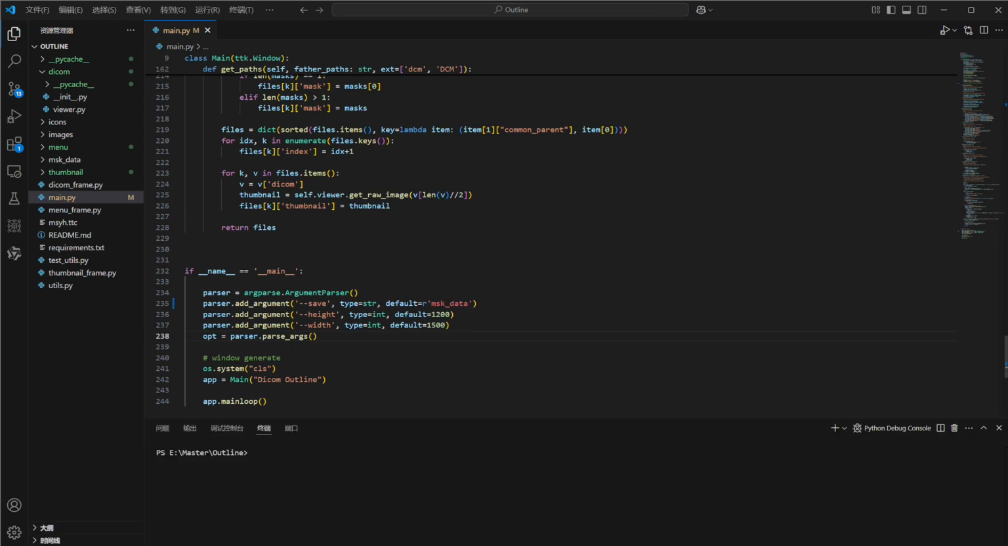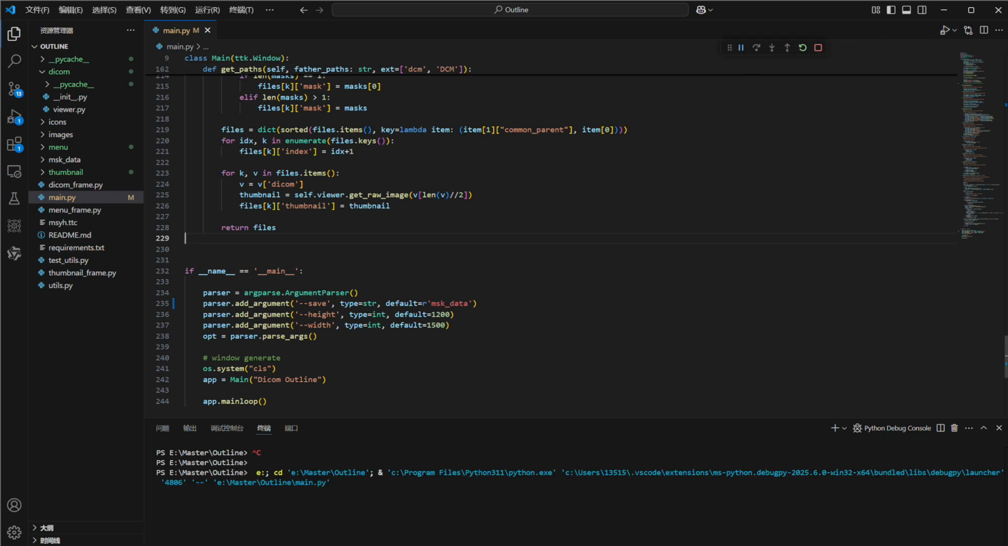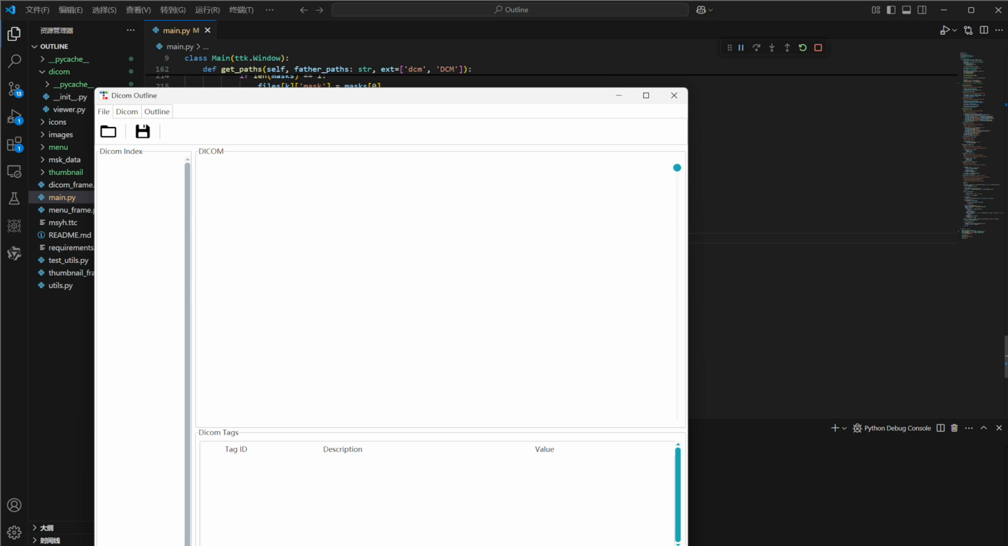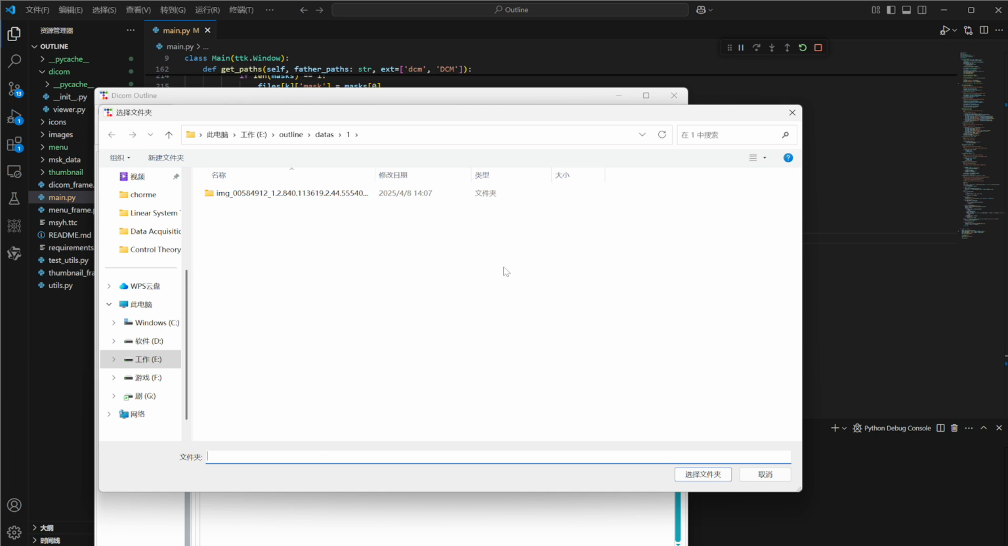First, we launch the program. You can also add a save parameter during launch to change the folder where you want to save your final annotations. Once it's running, you can see our GUI. You can click the button at the top left corner to open a folder. The program will automatically read all document files in that folder and its subfolders and sort them. So even if you mix all the document files in one folder, it can still recognize them correctly.